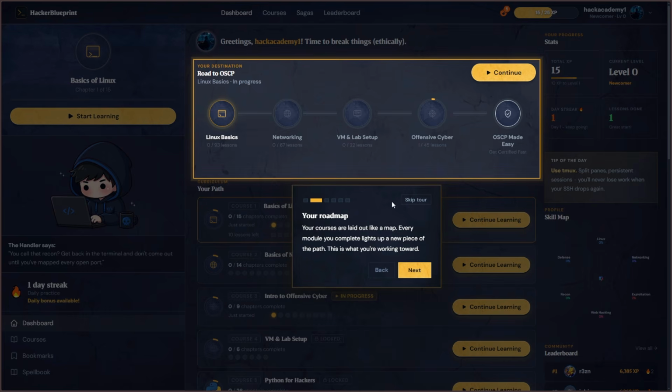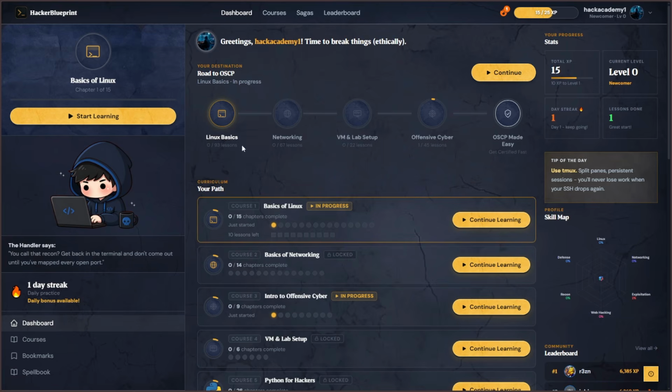We can see that this is the first time. I'm just going to skip the tour. From a new beginner learning Linux, you can learn networking, you can learn how to set up VMs and hypervisors and stuff like this, the basics. And then we are doing the offensive cyber at the moment, and then you can take the complete OSCP course.